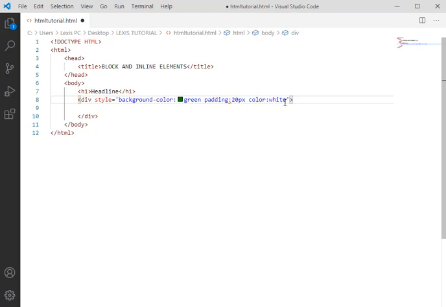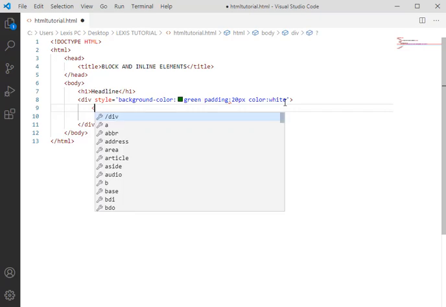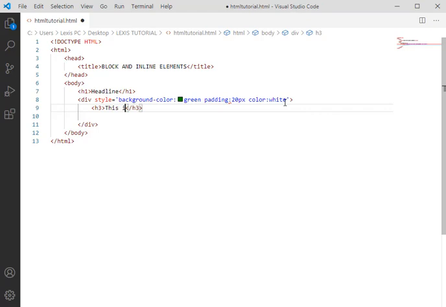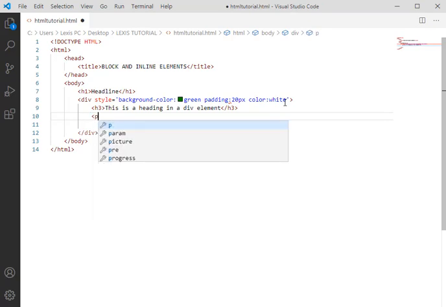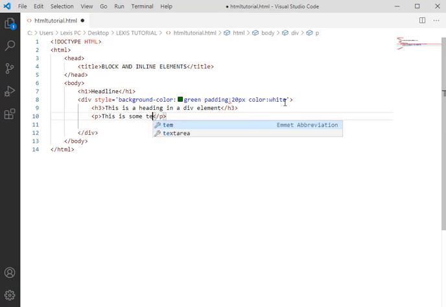Okay, now within this box, we just created the box. Now let me input some write-ups within it. So let me use heading 3 here. So this is a heading in a div element. And let me put another code, and this is some text in a div element.